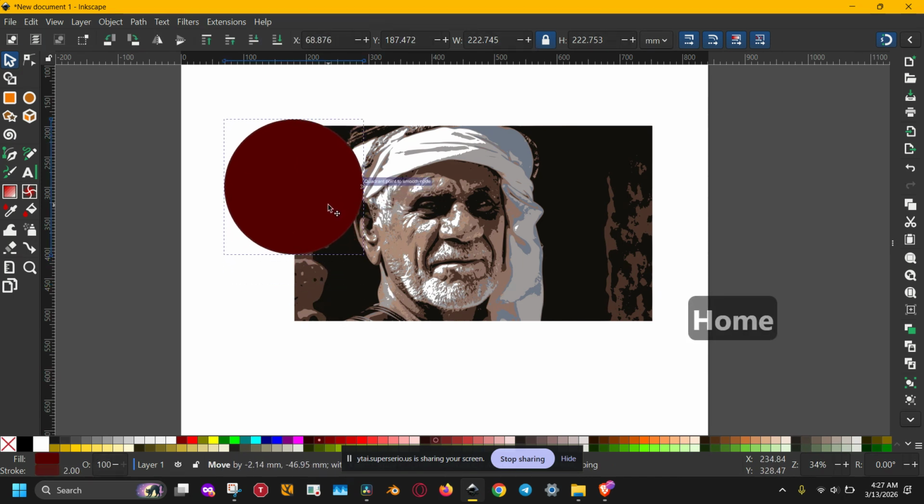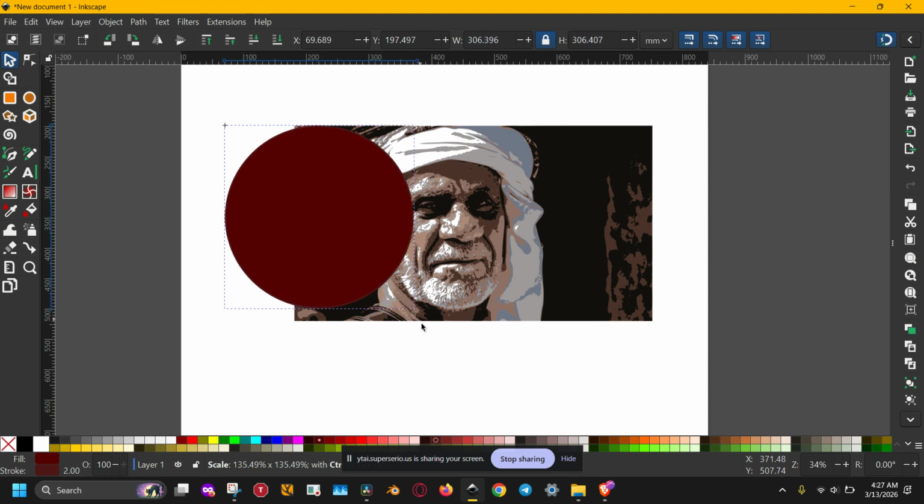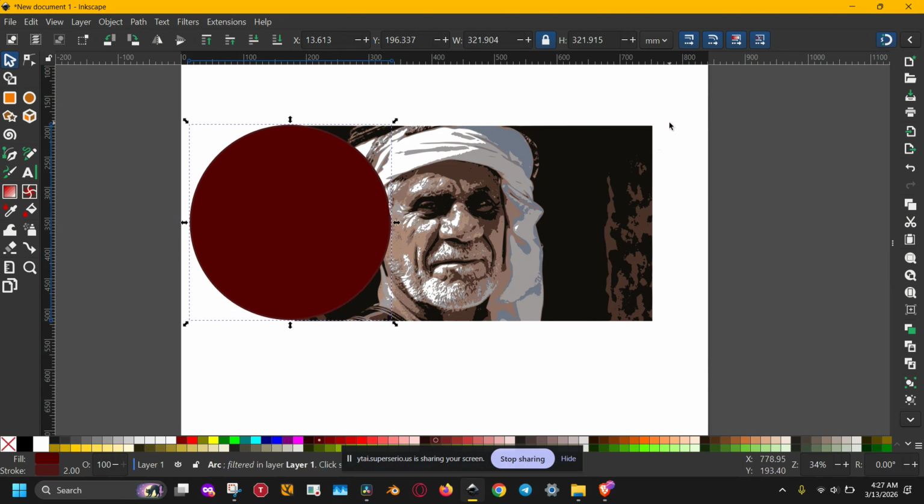To begin, we need to ensure we are in the right mode. Open your Inkscape project and switch to the Selection tool. You can do this by clicking the arrow icon in the toolbar, or by simply pressing the S key or F1 on your keyboard. Traditionally, when you click and drag with this tool, Inkscape creates a rectangular box. However, we want to perform a lasso selection.